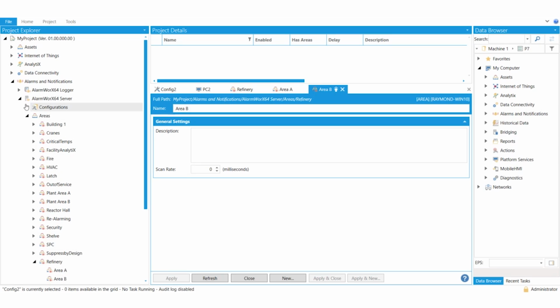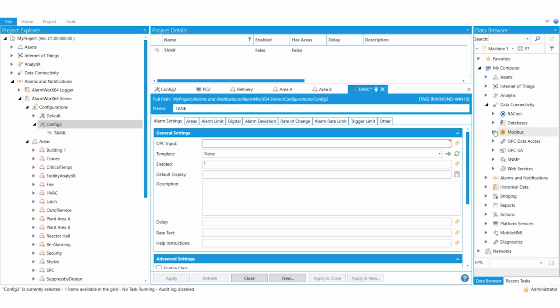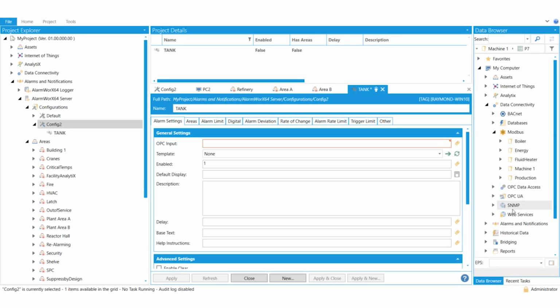Now, to add a tag, you right-click your configuration and select Add Tag. The alarm tag has a unique name, for instance my tank, and it needs an input from any of your data sources available. It could be a property in your asset structure, it could be a tag from MQTT or any other Internet of Things devices, it could be coming from PACnet databases, or maybe a Modbus point or OPC data sources. So let's take a Modbus tag and take the level and drag it into the field.